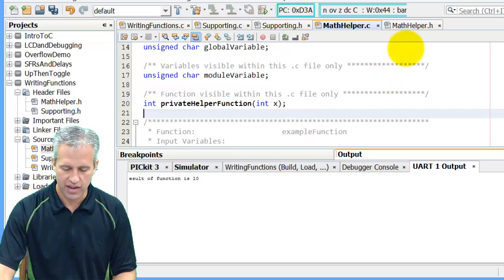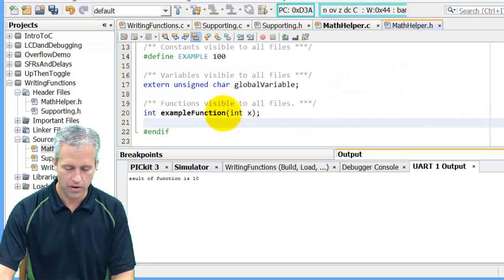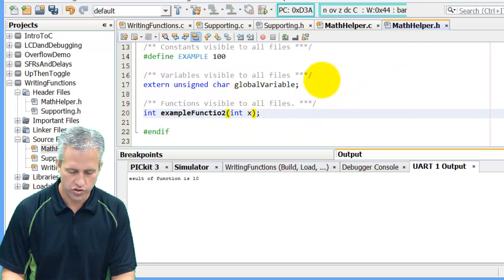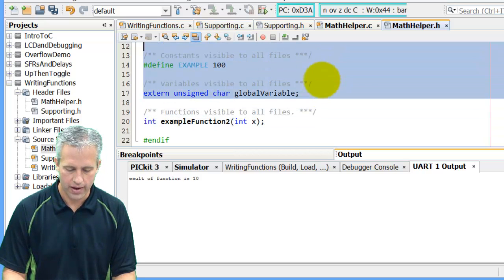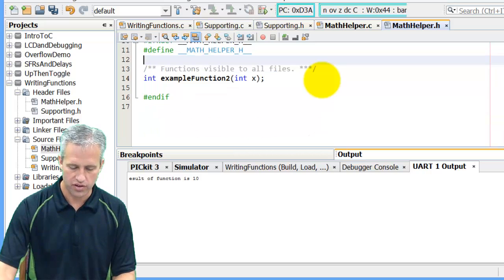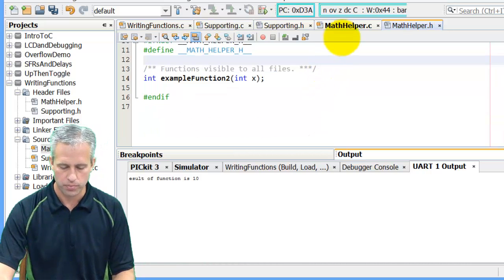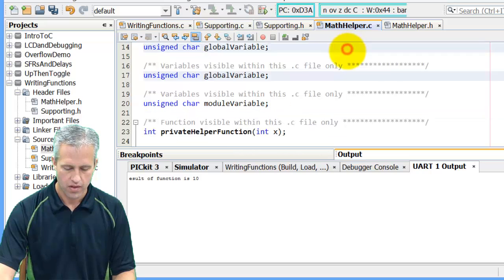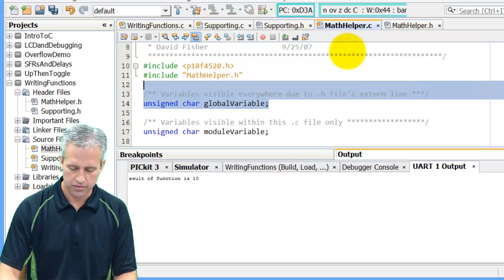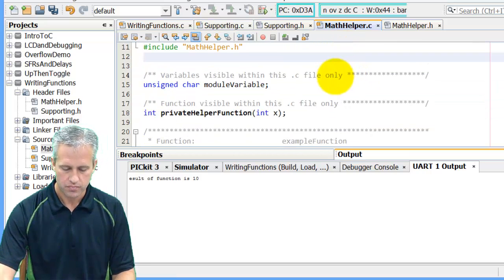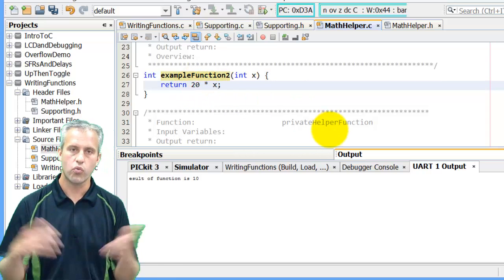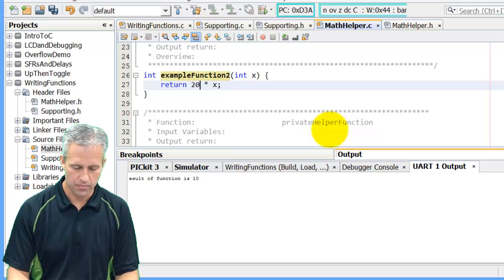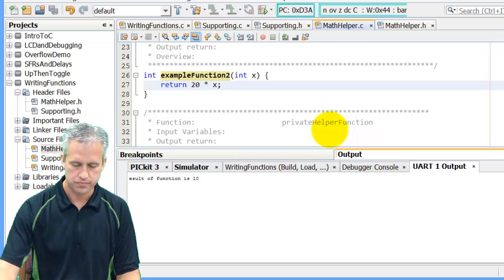Now, these have the same names as the other one, so I'm going to call them example function 2, and I'm going to just blow away these things that I'm not using that are in the .h file because I do not want duplicates. I'm going to also delete this global variable. So in this math helper, I'm going to make it quite simply return 20 times x. So that's example function 2.